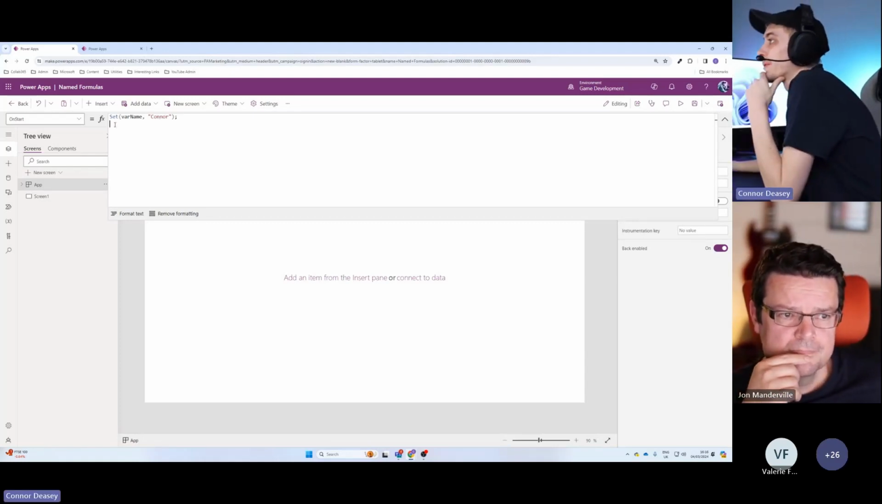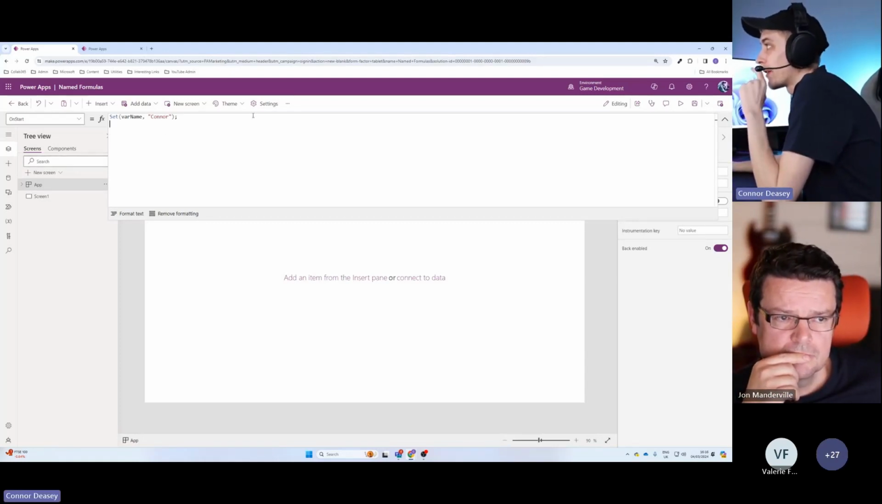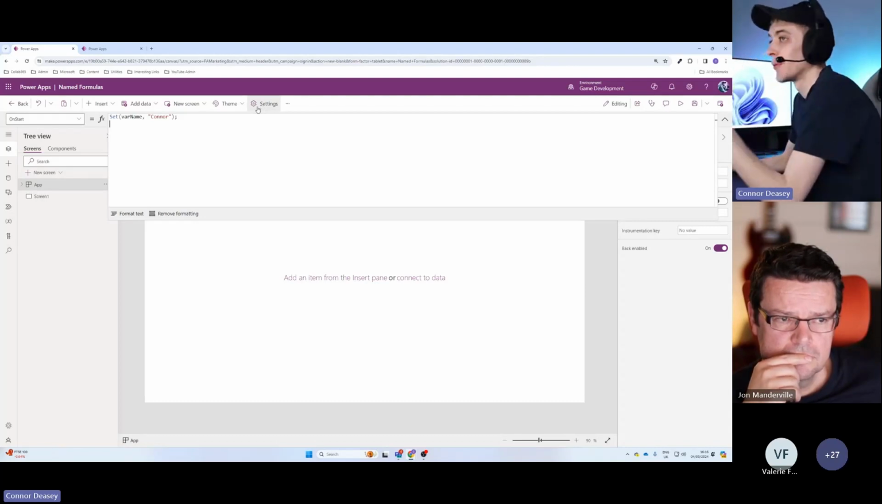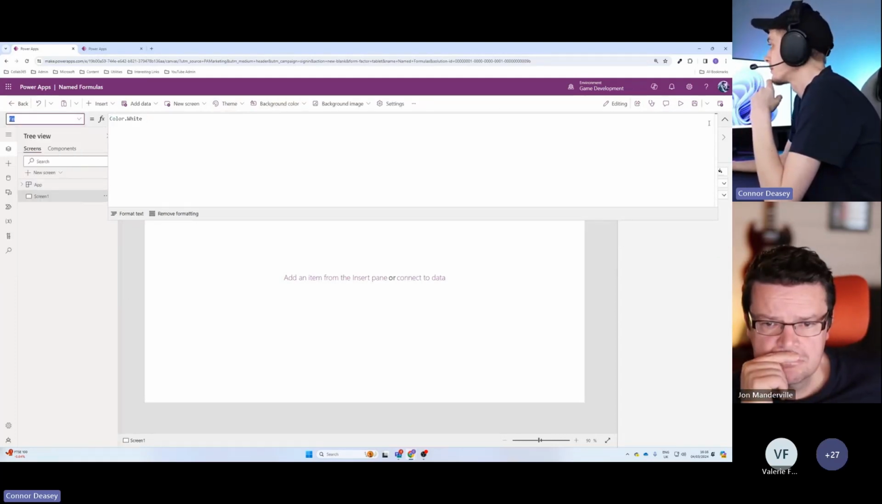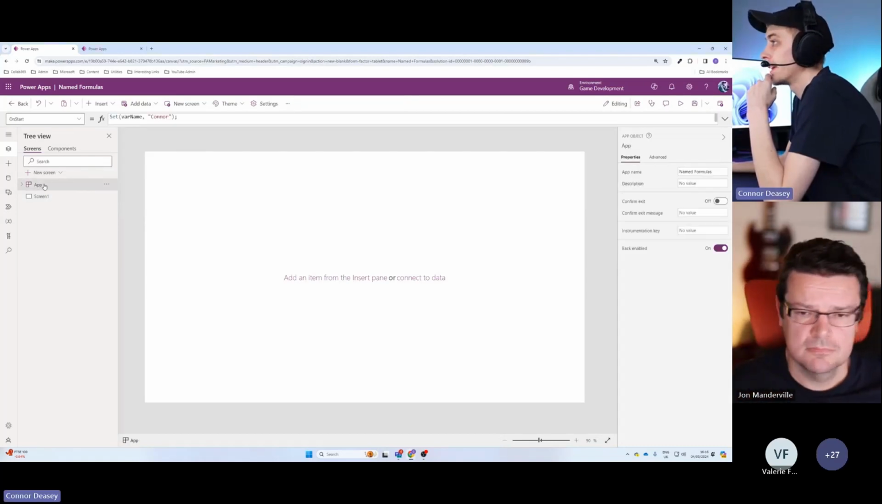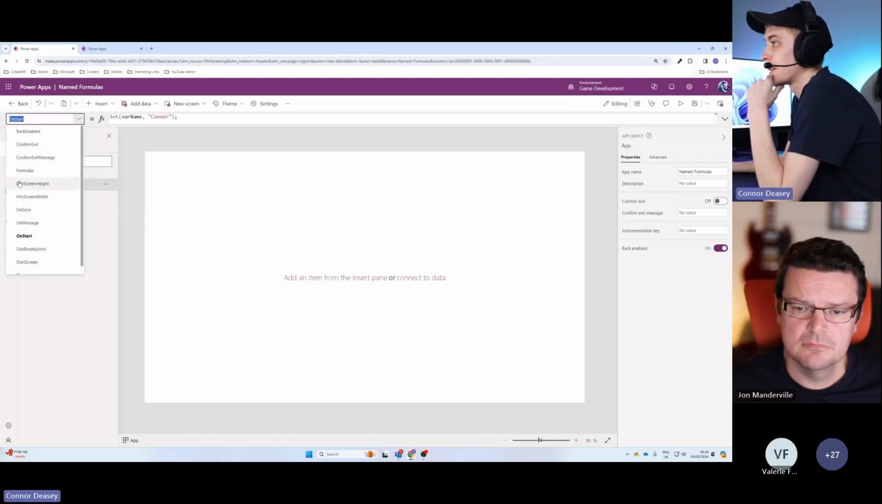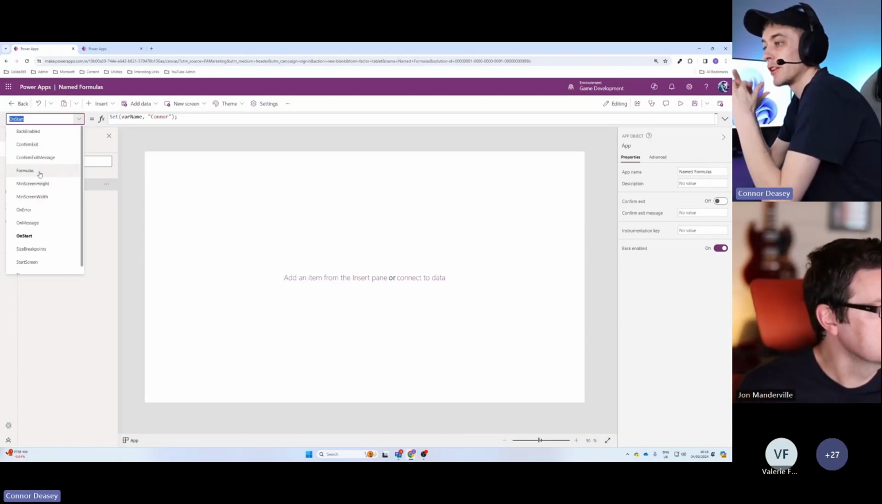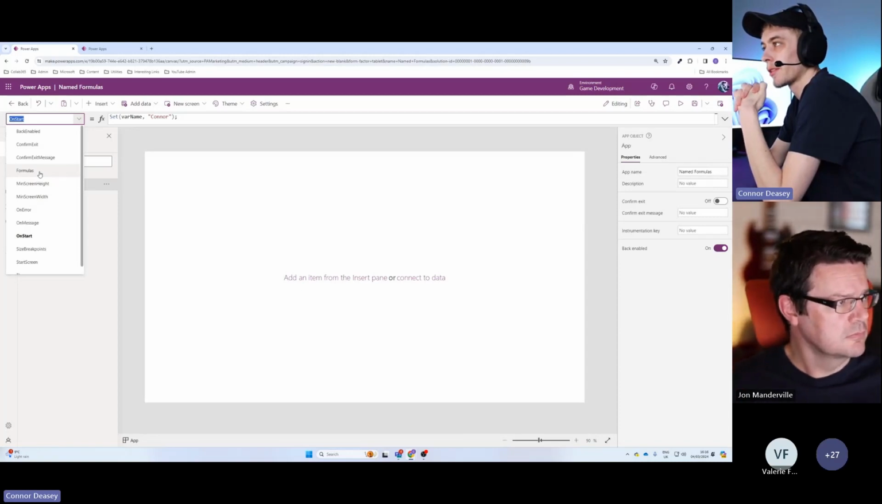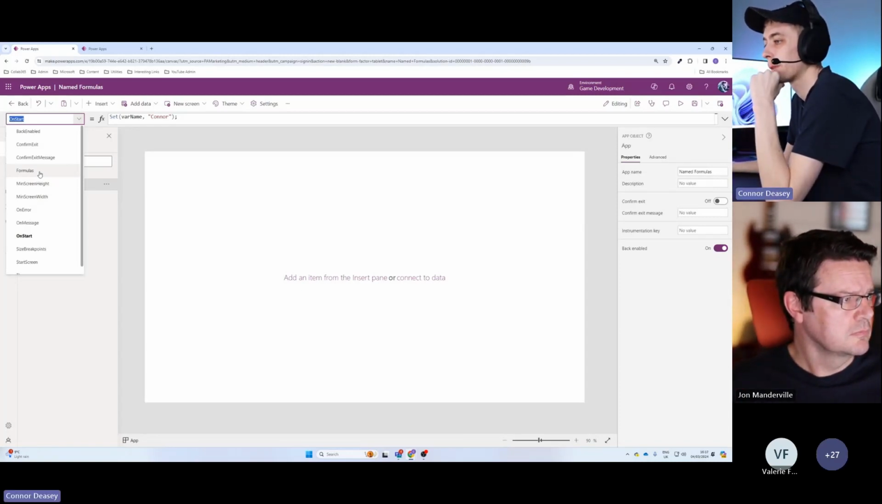But what named formulas give you the ability to do now, this might not be available for everybody at the moment. I believe it has now fully rolled out, but you should see under the app property here, under your drop down, you should see formulas. Can I just get a thumbs up if anyone's following along and they actually do see formulas, or let me know if you're not seeing formulas underneath this drop down.